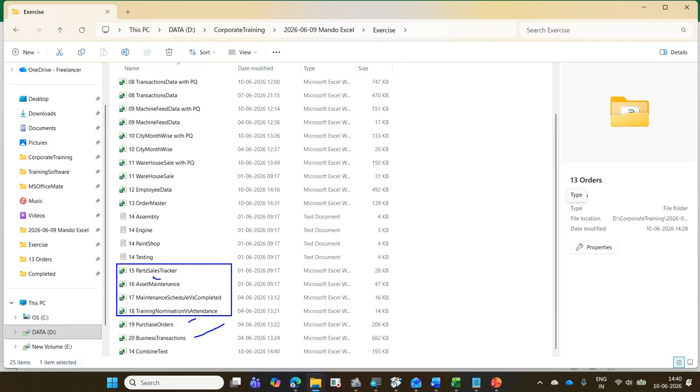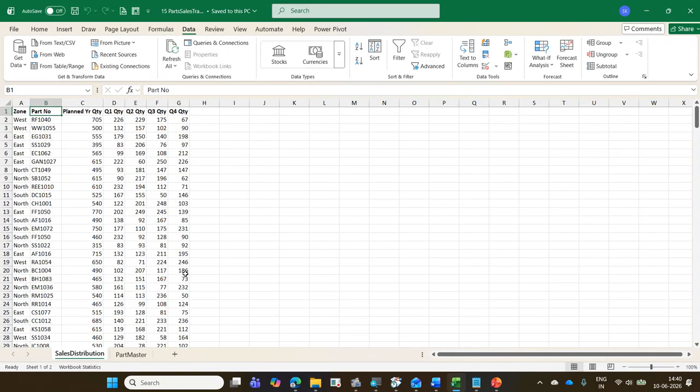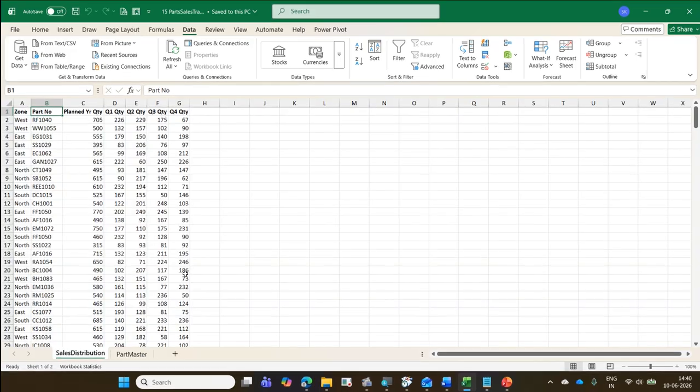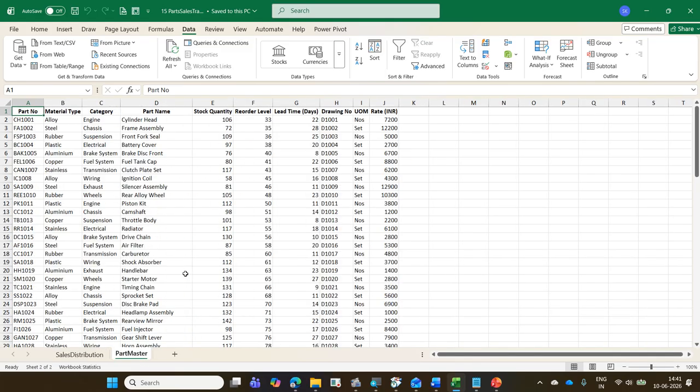Parts sales tracker. Please open that parts sales tracker. There are 2 sheets available. Sales distribution and part master. Sales distribution is a table, part master is also a table. 2 different tables, not the same kind of table. Same kind of table means you can append it, you can combine it, that's okay. But we have 2 different tables. One is sales distribution, another is part master.